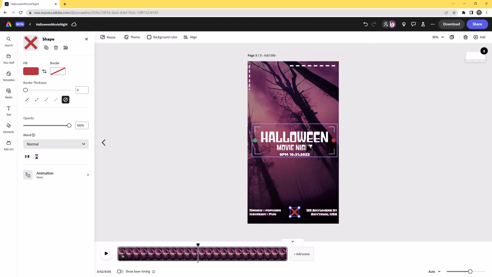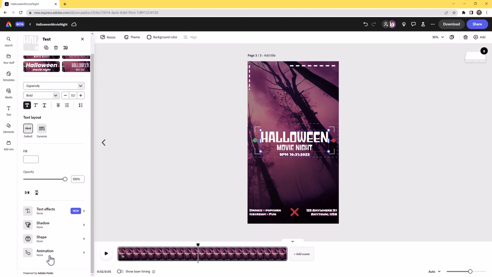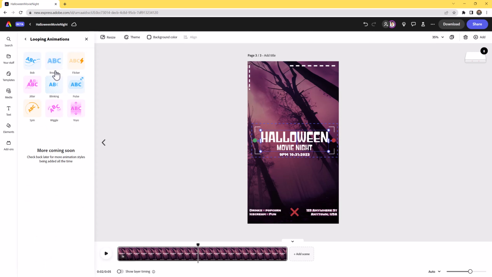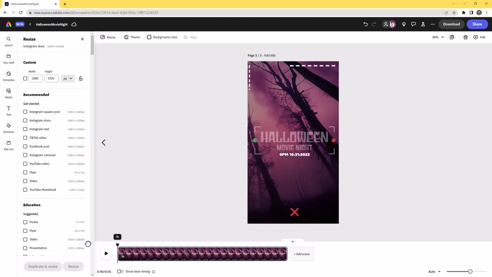All right, and maybe we can go to our text layer, right? And maybe we can add some looping animation there, like lightning or blinking. So now, when we put that on, we have a fun little animation with that.